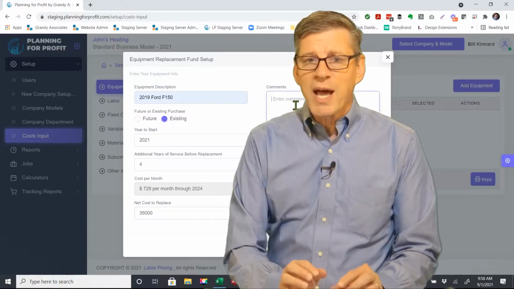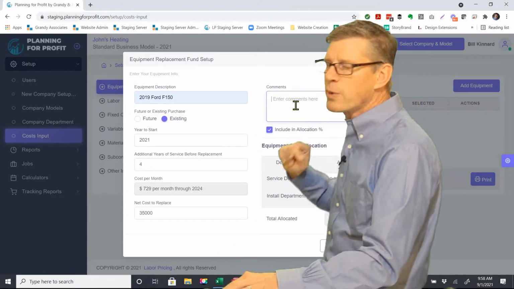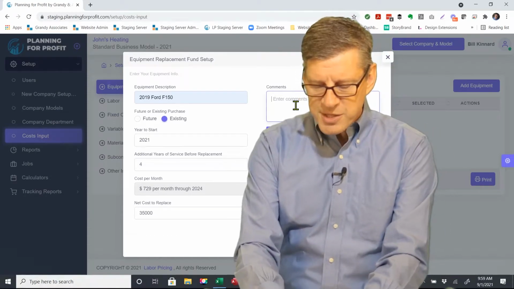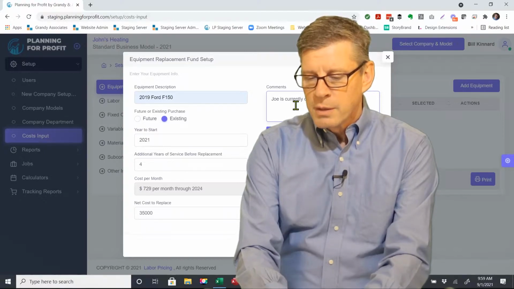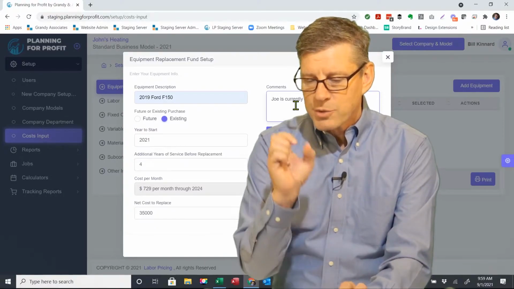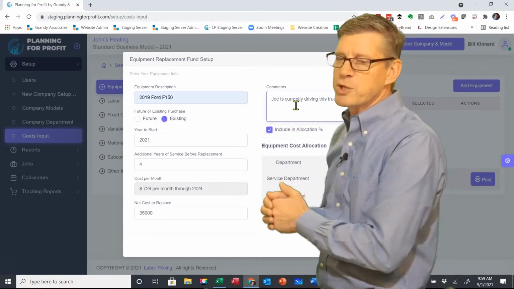When we go to the other side, we've got a comments box that's there. The comments box is purely for your reference, for your information, right? So here you might say, Joe is currently driving this truck. It's whatever you want to put in. It's purely for your information and your reference.